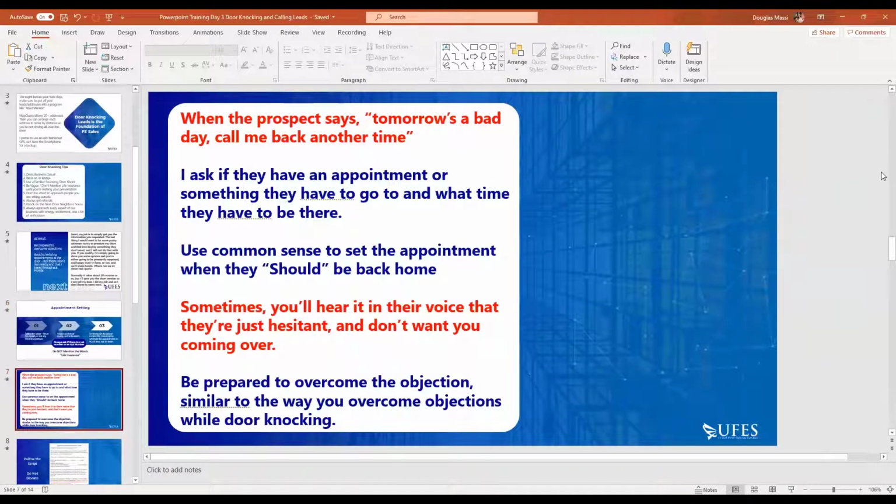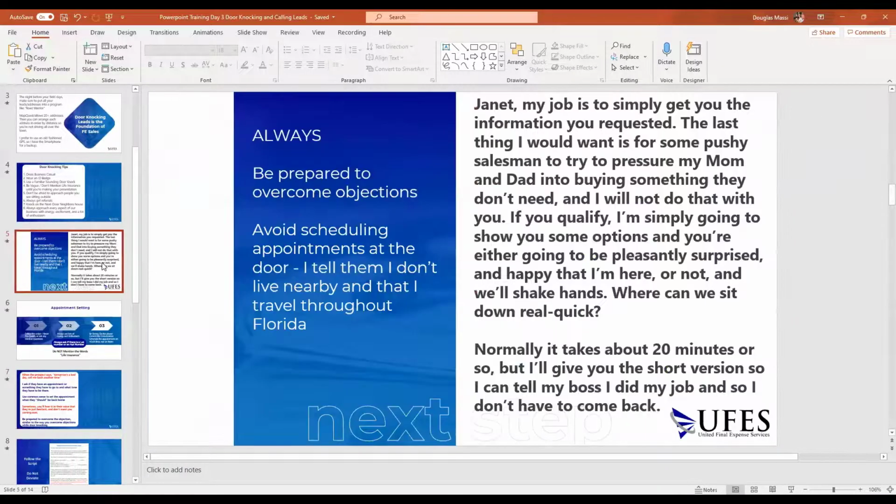When the prospect says, well, tomorrow's a bad day, call me back, I'll still keep speaking with them. When it comes down to it, I do the exact same thing calling to set appointments as I do door knocking the leads to overcome the objection. Janet, listen, I can hear the hesitation in your voice. My job is simply to get you the information you requested. I don't have to come there and sell you anything, but I do need to sit with you for just a few minutes. And the last thing I would want is for somebody to do some high pressure sales nonsense to my mom or dad. I promise you, I don't do that. That is not what I'm about.